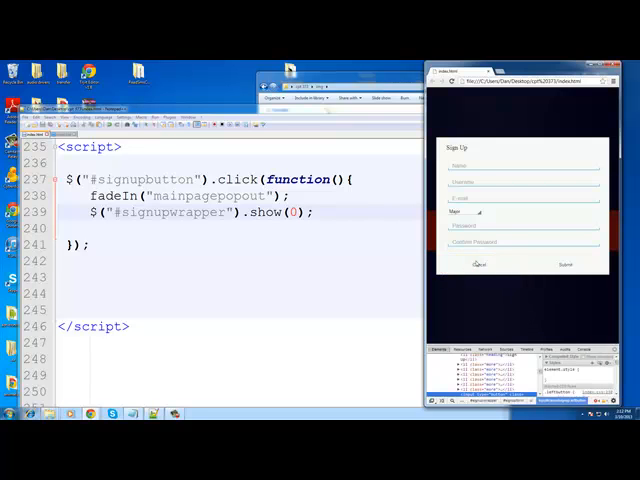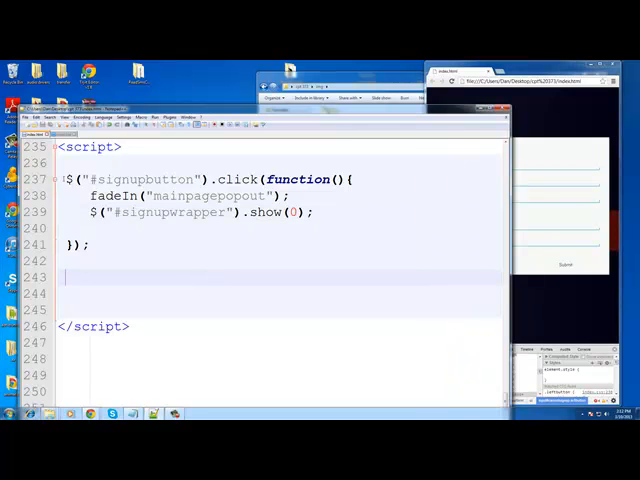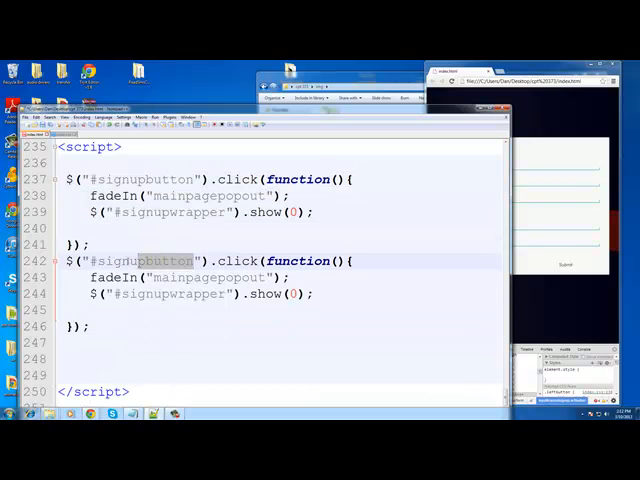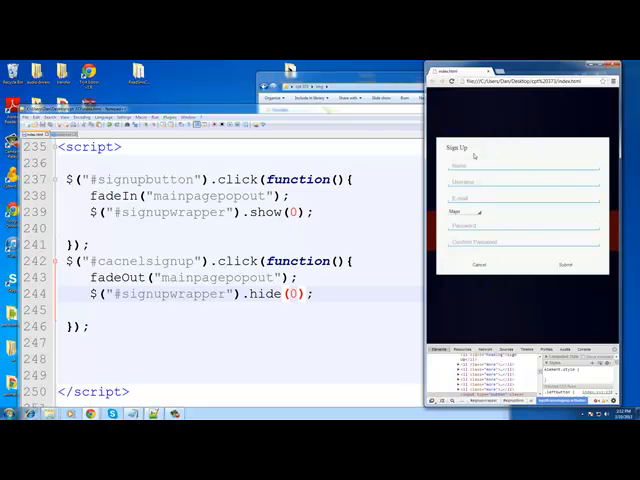So okay, now we want to get out. So let's do cancel sign up. Let's actually just copy and paste because it's almost the same. So cancel sign up dot click function, and we are just going to fade out main page pop out and sign up wrapper dot hide 0. Now why do we want to hide it? Because if we click the sign up button by accident and we have to go back to login, this is still going to be there, and we don't want that. So we want to hide it when we leave this page. Okay, so we hide.